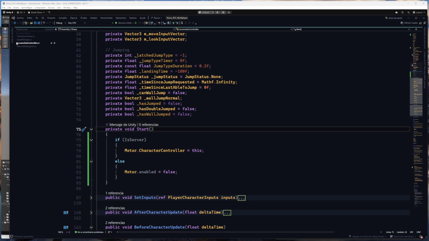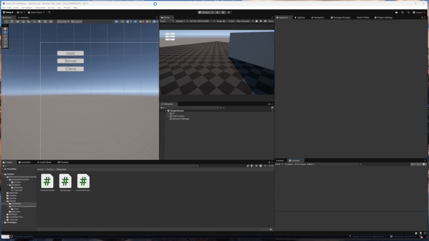Now, as for the other part, we will need to work on a few things. But before we continue, we will need to implement the state machine. And this state machine is the one that is defined inside the example character controller. So let's do that first.